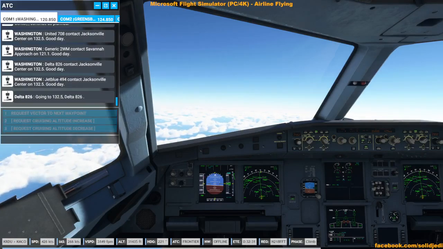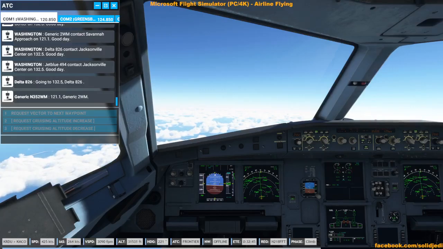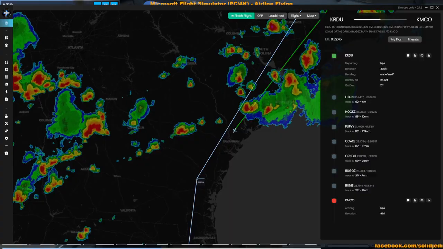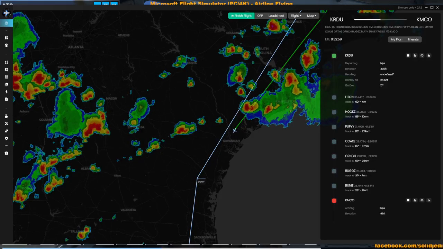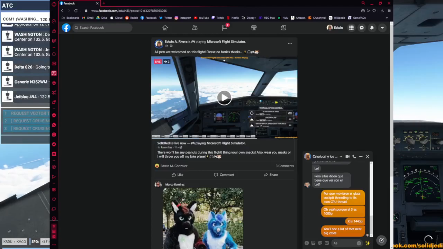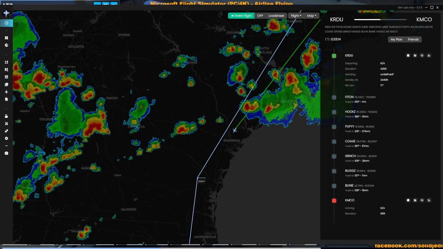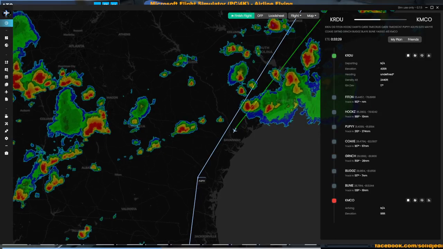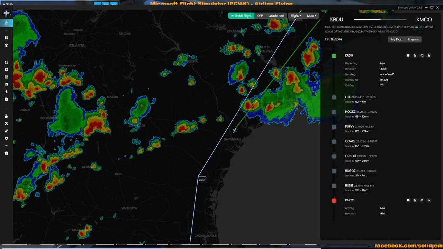Let's see. We're 121.1 generic to Whiskey Mike. We're approaching Savannah. Okay, so let's start pulling out, no, I have not pulled that out here. 132.5, JetBlue 4904. We need to start pulling out the landing charts. So our approach is a RNF towards.